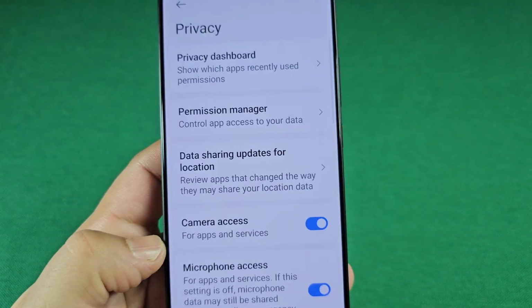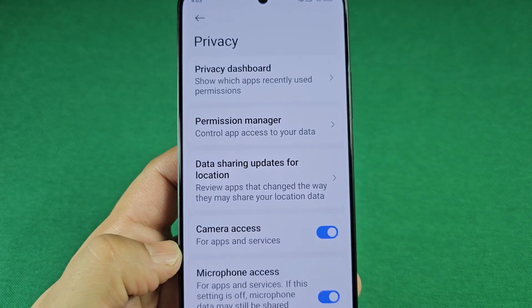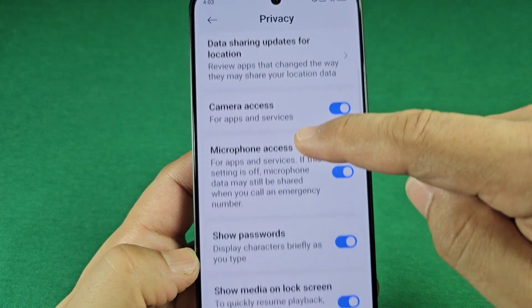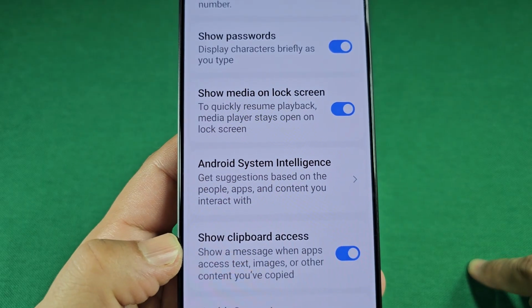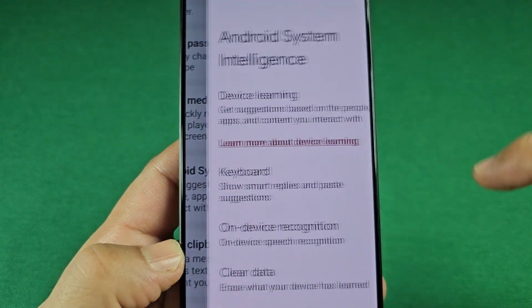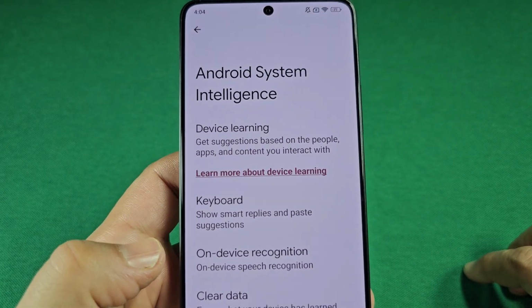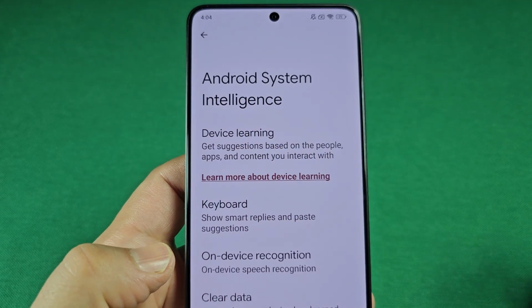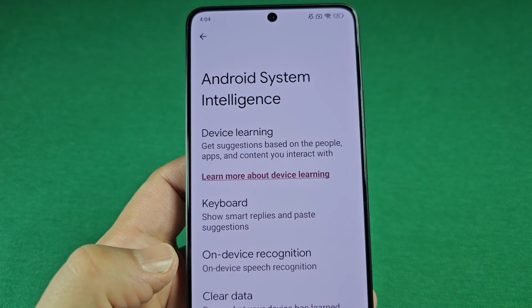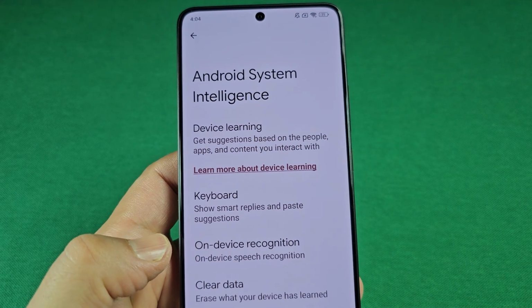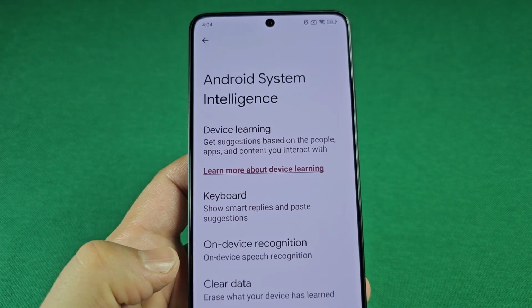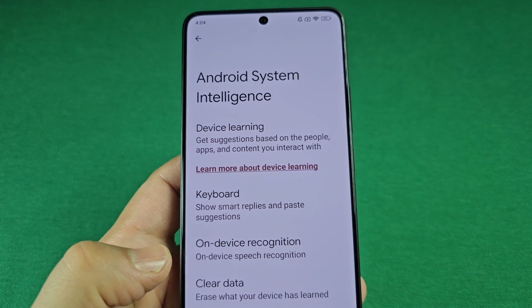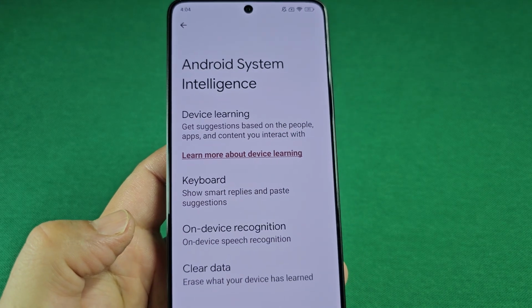Once you go into it, you'll see all these different privacy settings. Then go down some more past all of this, and you will see Android System Intelligence. As you go into it, you'll see this right here, Device learning. Basically, over time, as you use your phone, whether it's through apps, notifications, or just how you operate your phone in general daily, it's going to track and learn how you've been going about doing this.